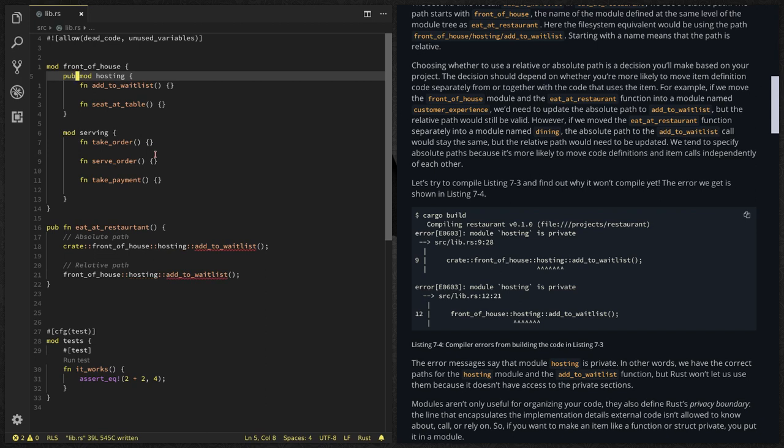Oh, should I look at that? What's the deal there? Function add to waitlist is private. Oh, I'm getting ahead. I guess I still have to read it out loud, but I have a feeling this is what they're about to tell me. We need to put the pub keyword in front of these things so that they can be used by a different module. Public function is in a different module than hosting is, because public function is in the crate module, I think.